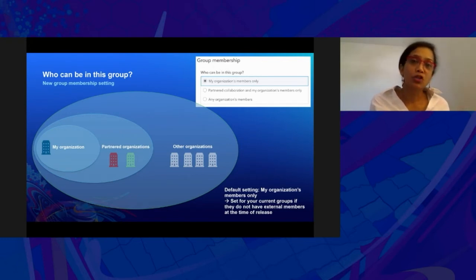And what we're going to do for existing groups is that at the time that we deploy, we're going to see, does your group have members from outside the organization? If it does, we'll set the membership to be open to any organization's members. If not, we will default it to my organization's members, because again, it's the most secure default. Anything else, when you open it up, you should do it intentionally, and you could do it at any time. You could open it up to partner organizations. If you have partner collaborations, you could open it up all the way up to any other organization's members as well.